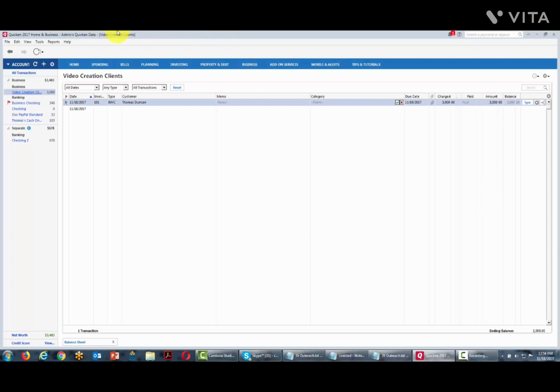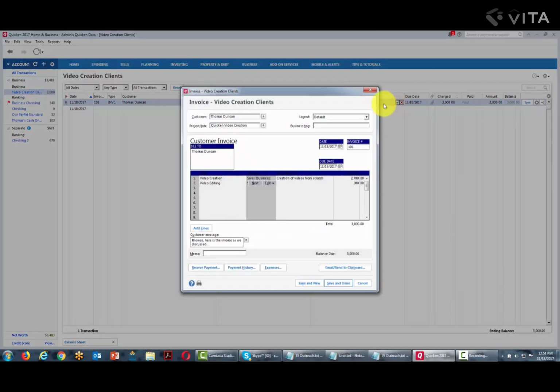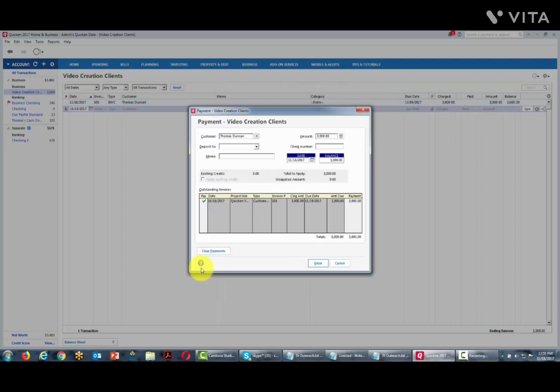So what we're going to do is open up the Video Creation Client's Account Receivable window, and then click on Category. And you're going to notice that there is a box at the bottom that says Receive Payment. We're going to go ahead and click that link. So we're now going to write in the fact that the client has paid part of the funds, that they did it by check, and we're going to write a memo in here telling ourselves what actually happened.